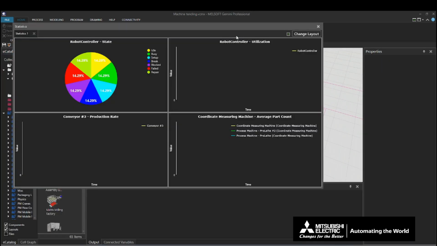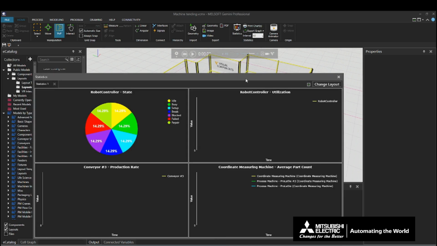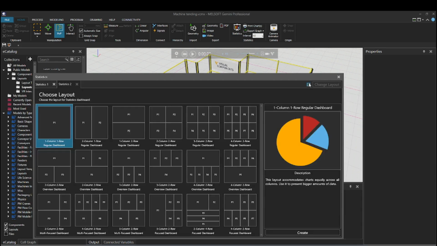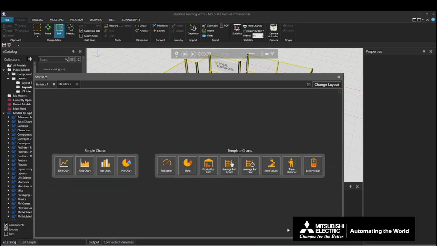Any layouts registered to eCatalog are already set with dashboards. To add a dashboard, click Add New tab indicated by the plus sign on the top right. Select one column, one row regular dashboard, and then clicking Create will create a dashboard. In this example, we will display the number of generated products on the added dashboard using a line graph.